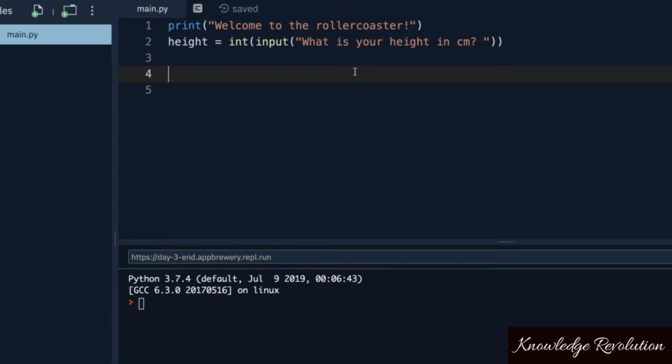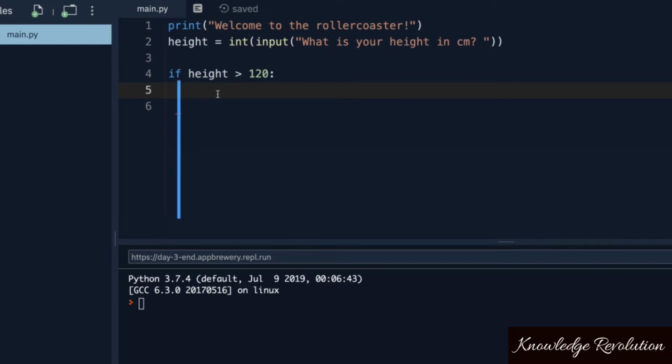And then I'm storing it inside this variable called height. Now we're going to check whether the height that the user has typed in is greater than 120. So we use the keyword if, and then we check if the height is greater than 120, and then we add the colon. And now when I hit enter, you'll notice that the code editor has automatically indented me slightly over, because in Python, the spacing and indentation is really, really important. It tells the computer that the code that I'm about to write is what should be executed when this condition is met.